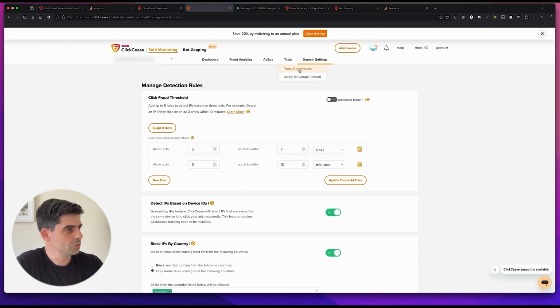Track conversion, pretty much the same idea. You can track conversion straight away in ClickCease. I don't do it because I use plenty of other software that let me know my conversion rate on the website and the Google Ad account that I manage. And then domain setting, yeah, you can have a look, plenty of things. I think the most important one is here, and that's what I've just been through. So yeah, that's the main thing about ClickCease when you want to protect your paid marketing.